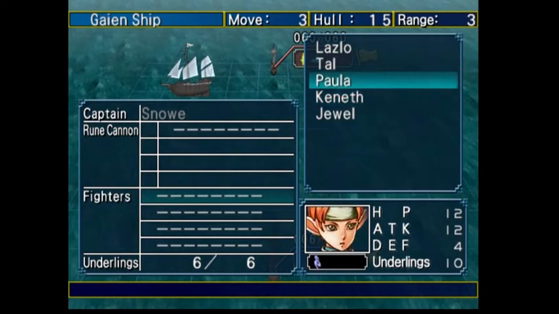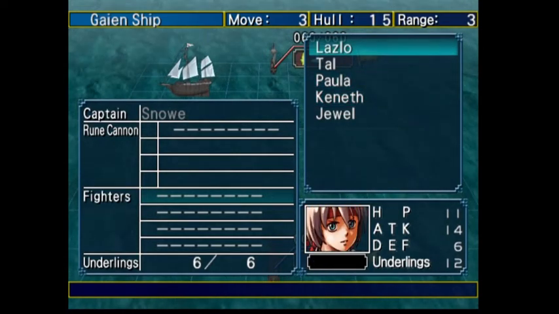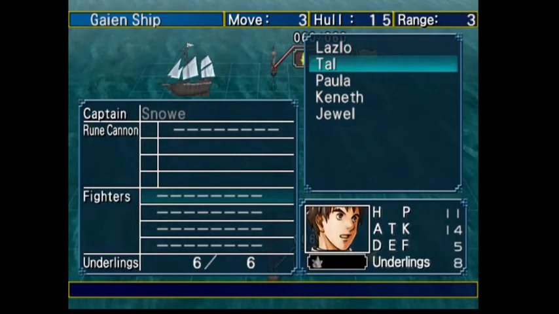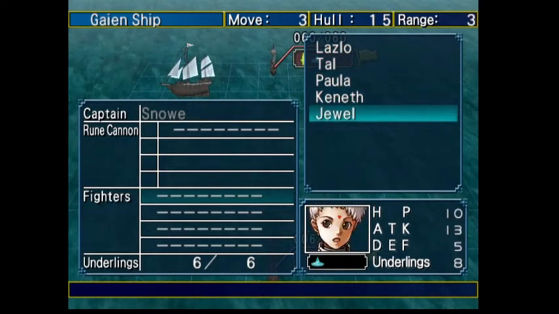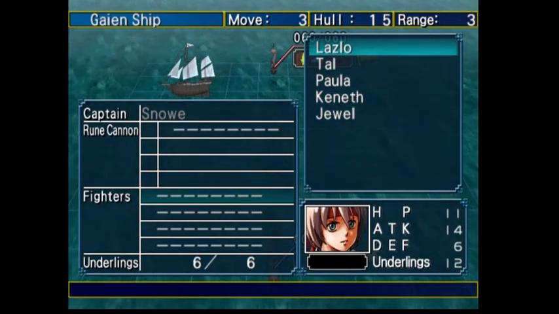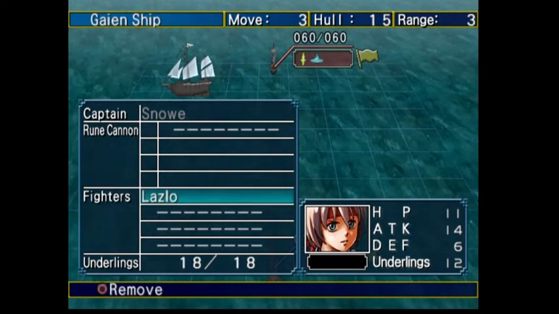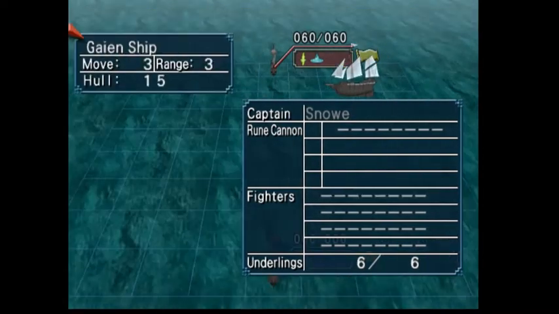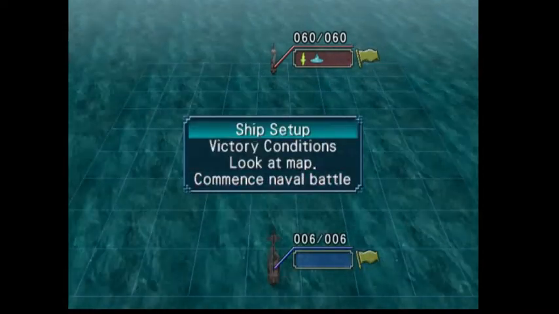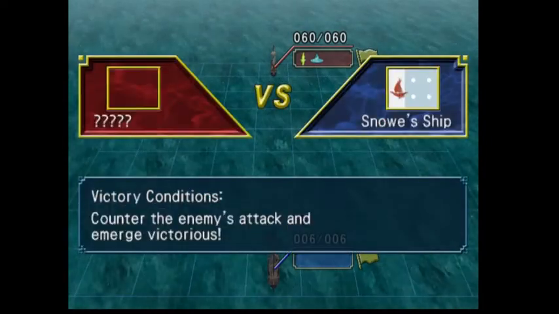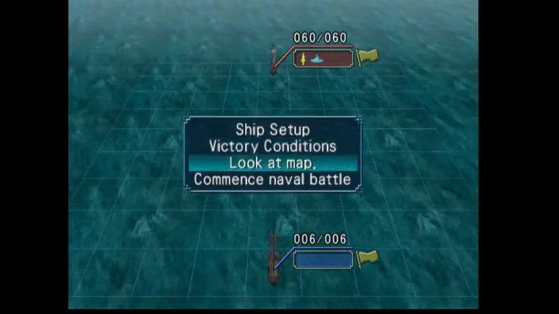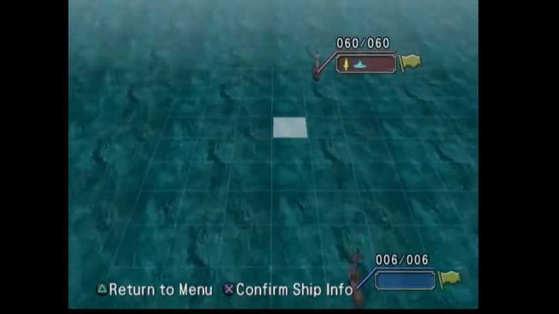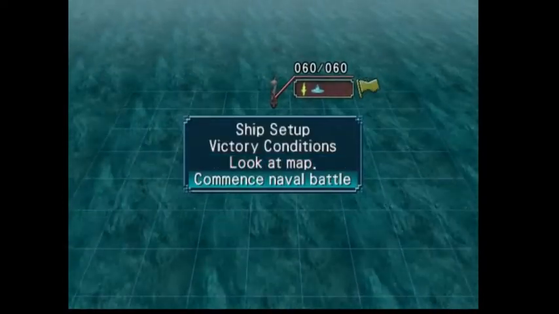So here we have our characters. You can see that they have their HP, attack, defense, and underlings. Underlings is essentially just the ship's HP. When you have a person equipped, the ship's health goes up. Victory conditions just shows what's displayed at the beginning. It lets you look at the map, and this lets us start the battle.